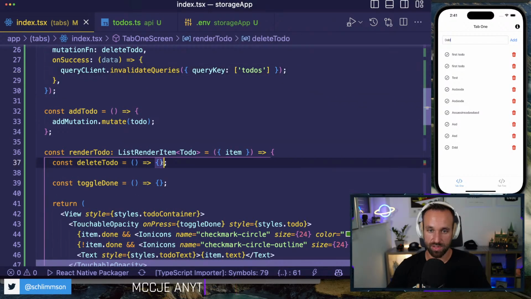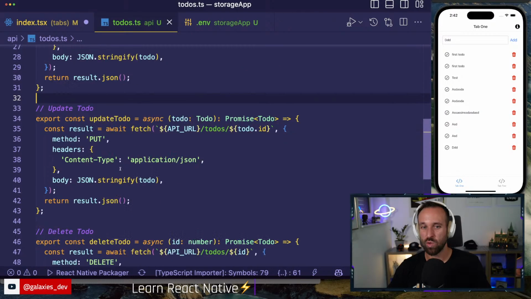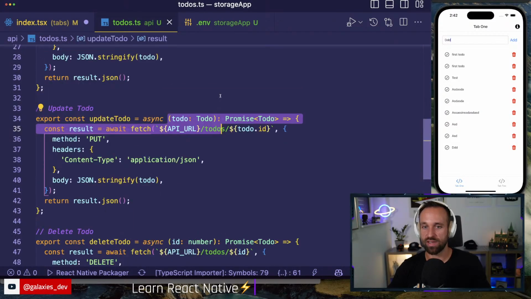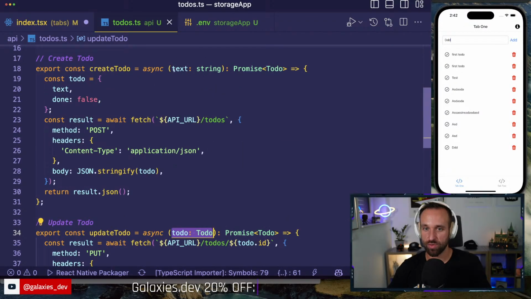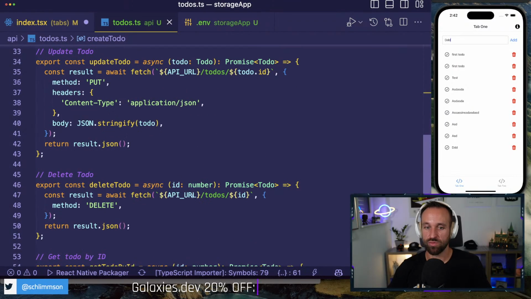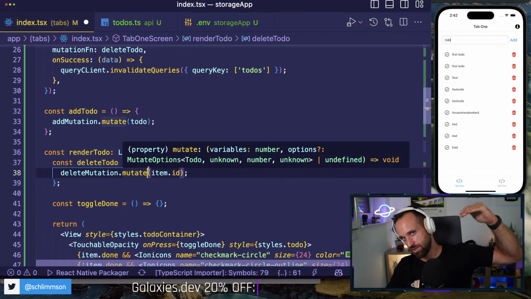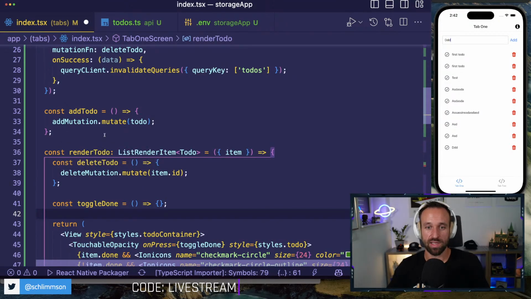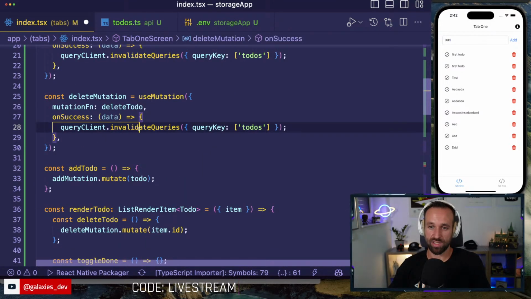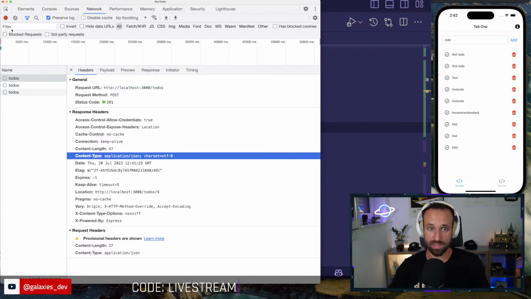So I'll go into the delete function here of our render item, deleteMutation.mutate, and pass in the right data. You need to be a bit careful what you pass to the function. If you have your definition with a to-do object, or for create, I'm just passing in a string. For delete, I'm just passing in an ID. That is the value you're passing in. It's basically passed through the mutate call to your mutation function. So again, delete should invalidate the queries. And let's clear this.